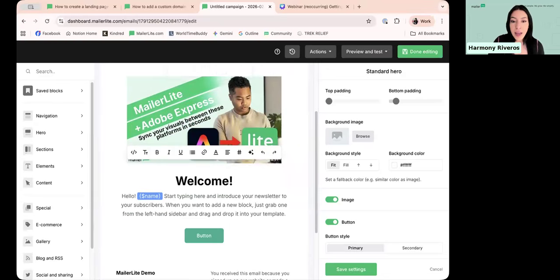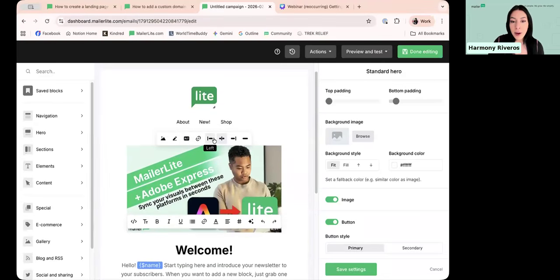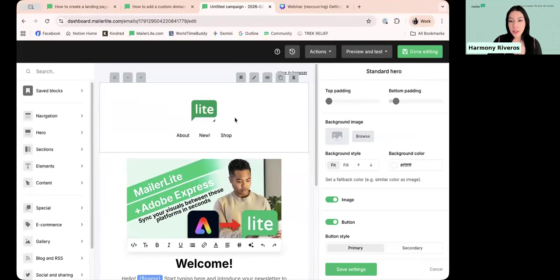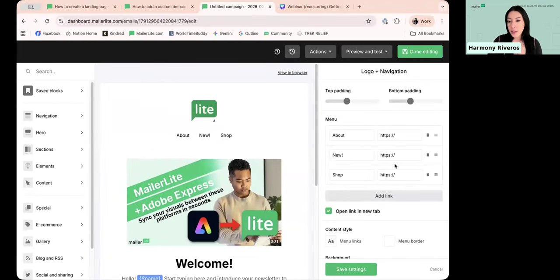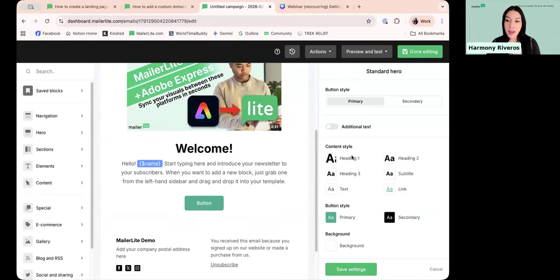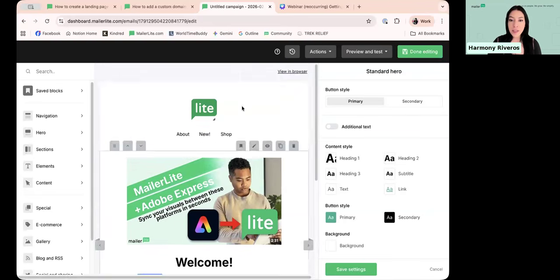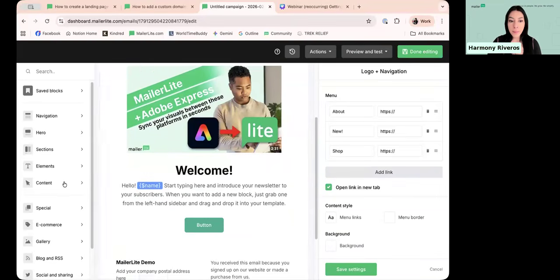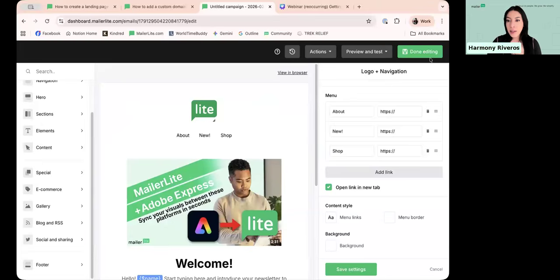Okay. Aside from the edit bars that you see when I hover, you can also see when I click into certain blocks, there are options on the right here. These will change based on which block you click. So to edit different headings or button styles of individual blocks, you just click into it like that. Okay, let's go to done editing when we're finished.